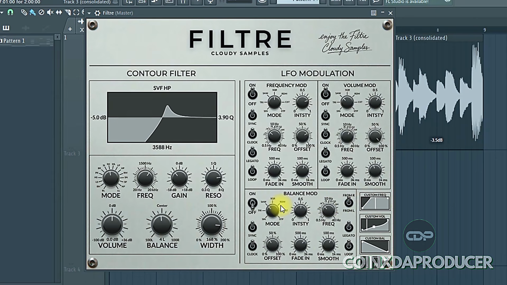Now you get the balance mode, which you can toggle on using this feature here. You get the modulation, you get the intensity, and you get the frequency, and you can actually change the shape of the filter, as you can see. Now below is the sync, and then you get the clock, just the same structure with the other ones.